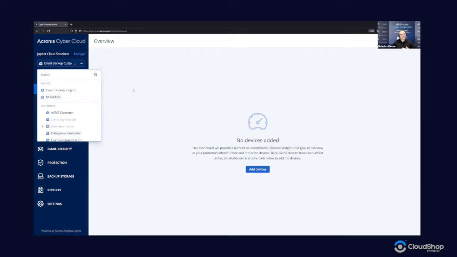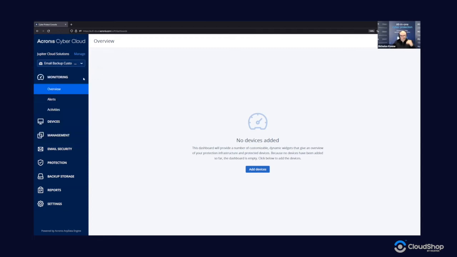It allows for much more simplified management. We can quickly move from one customer to the other without having to log in and log out as different customers, or move through different menus. We can just click on that drop-down, go to the next one.